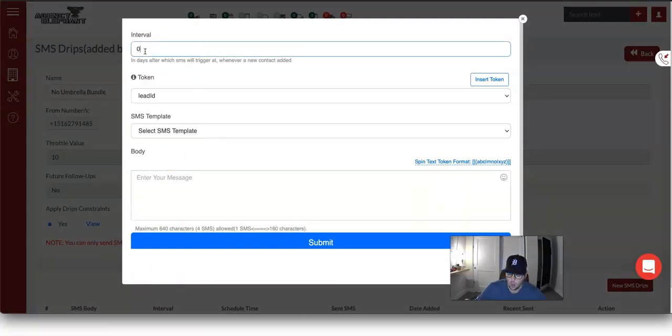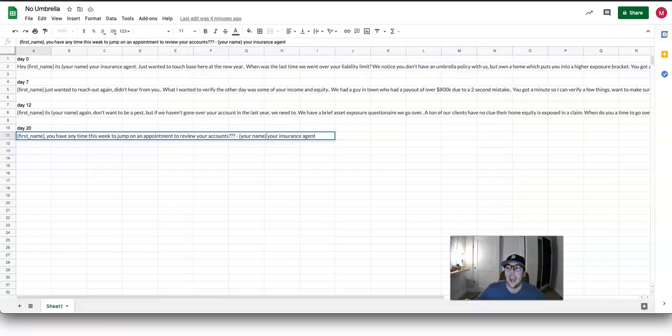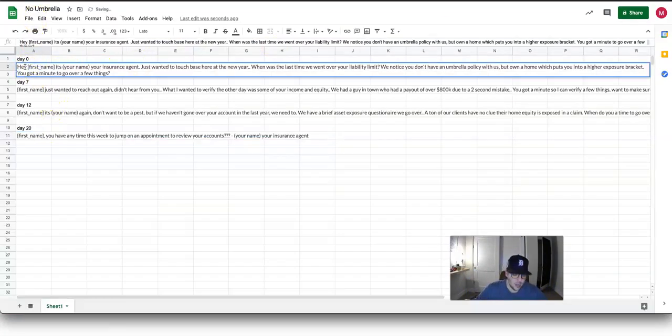What's the interval? Well, I want these going out immediately, as soon as the list is imported or that group's added. I want it to go out immediately. Now, if you go in the comments below, I am going to drop all of the verbiage that you are going to need for that. I have that here in this spreadsheet. Day 0, I'm going to send out this text message. I'm just going to copy and paste it to make our lives easier.